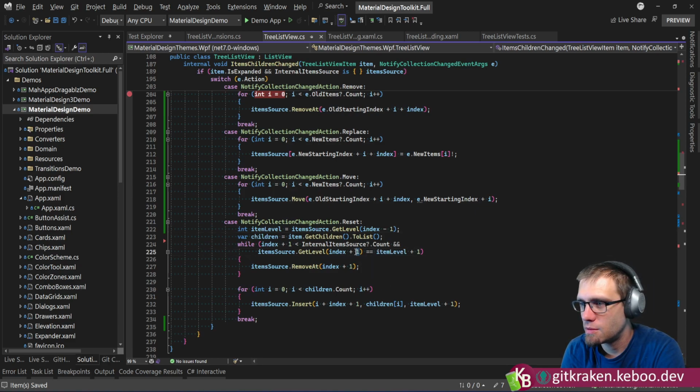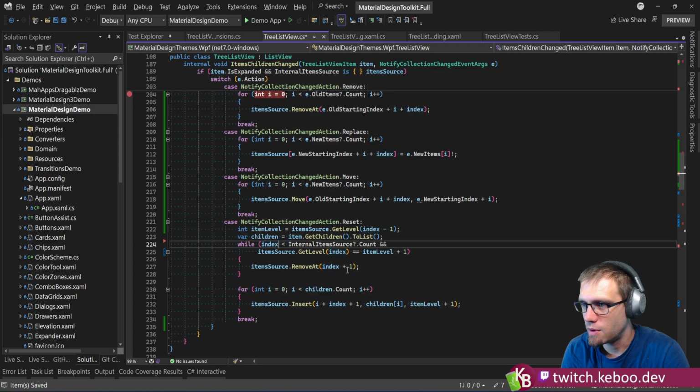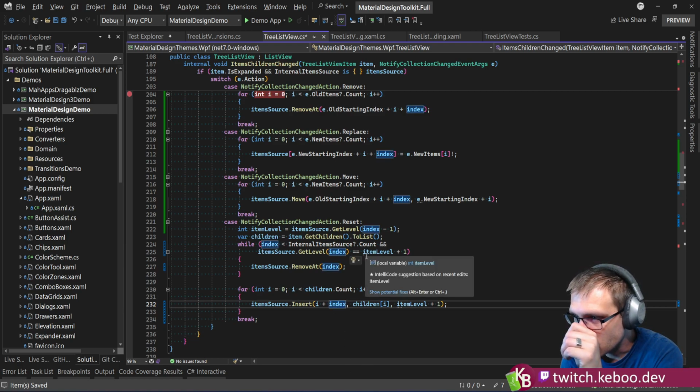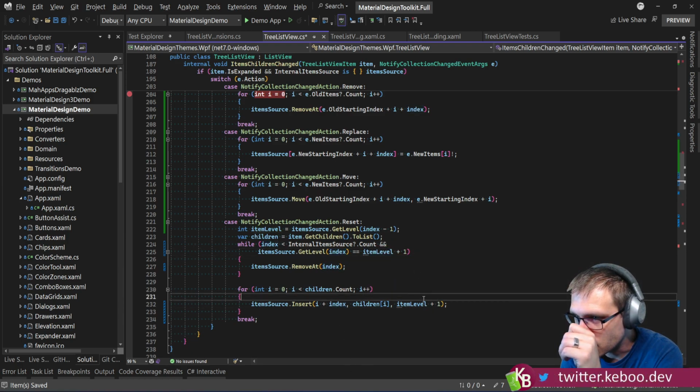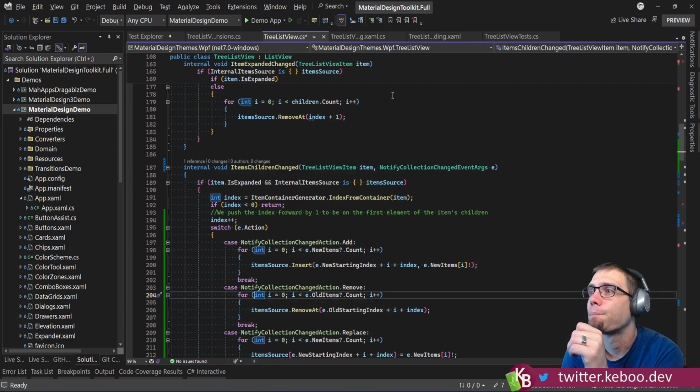This no longer needs to be index +1. This no longer needs to be +1. This no longer needs to be +1. This no longer needs to be +1. These ones do need to be item level +1 because item level is the parent's item level, not the child's. Okay.